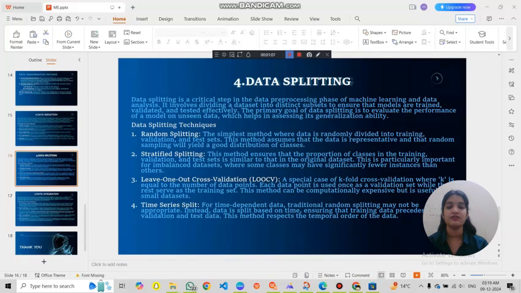Number 3 is leave one out cross validation. A special case of k-fold cross validation where k is equal to the number of data points. Each data point is used once as a validation set while the rest serve as the training set. This method can be computationally expensive but is useful for small datasets.